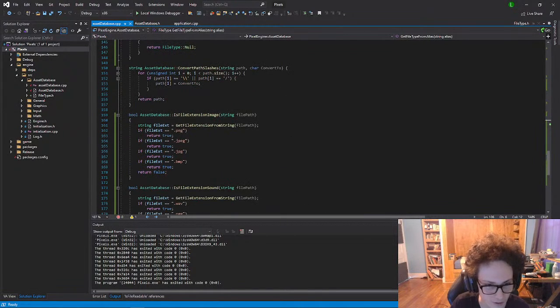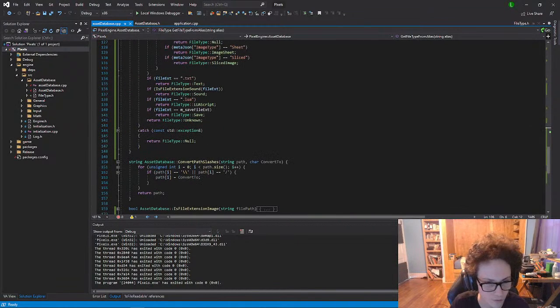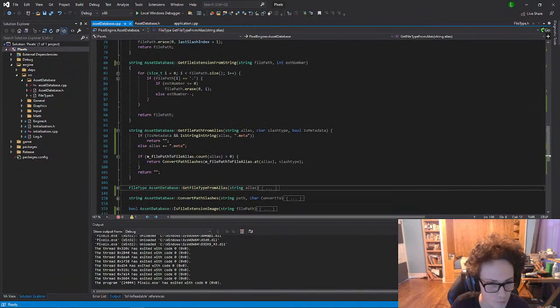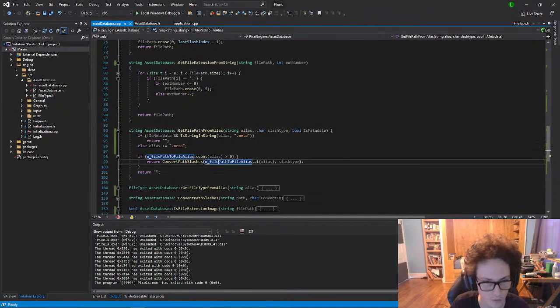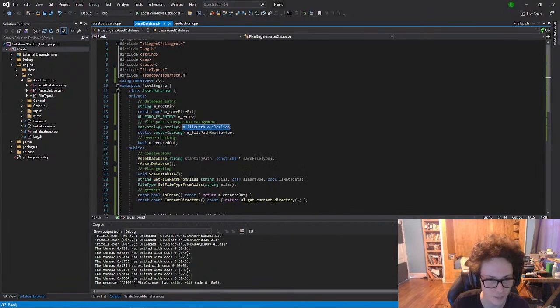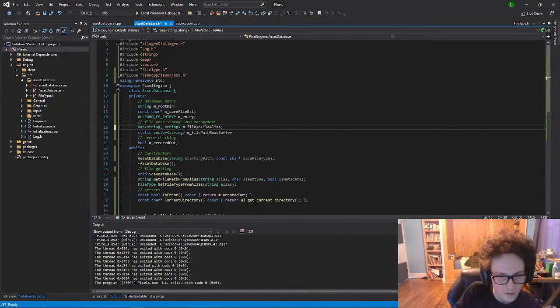Where did I put that? Okay. Close those up. Convert path slashes. Do this. That's not important. Get file path from alias. So we're getting the alias, and then we're... Yeah, so this is completely wrong. This is file alias to file path. Not even, but we're still changing the functionality. File alias to, not file alias, but file.